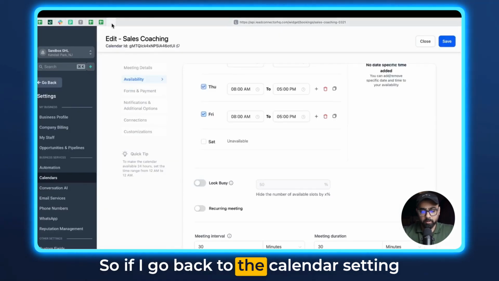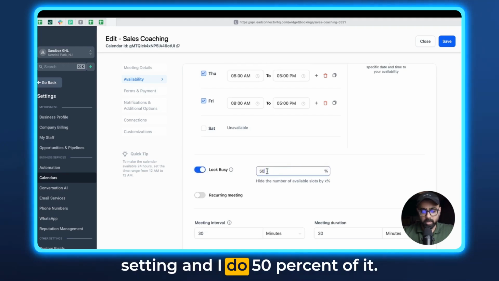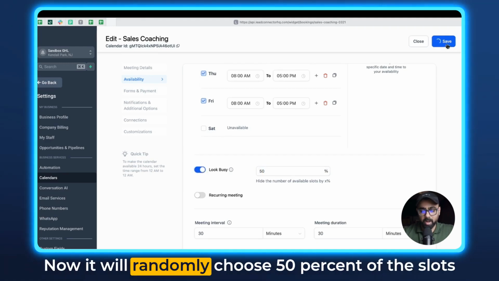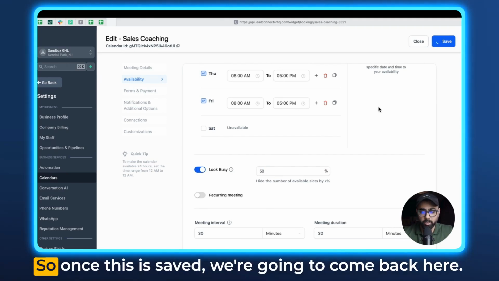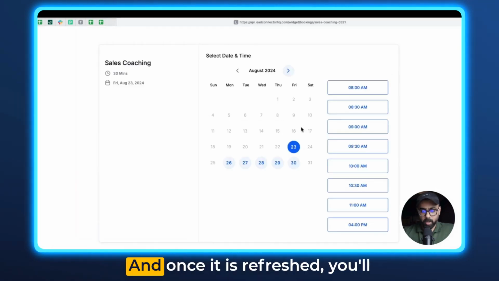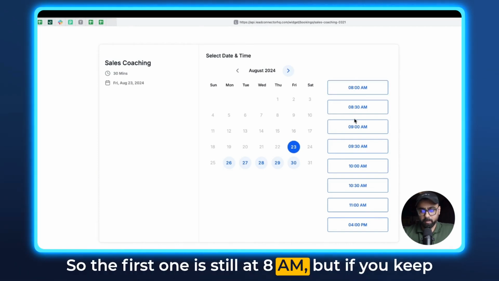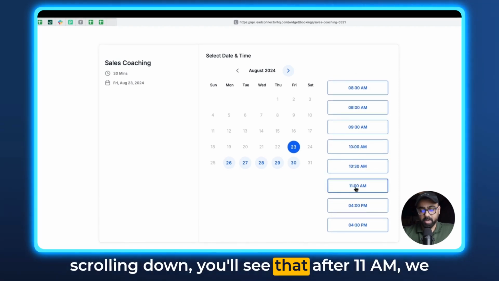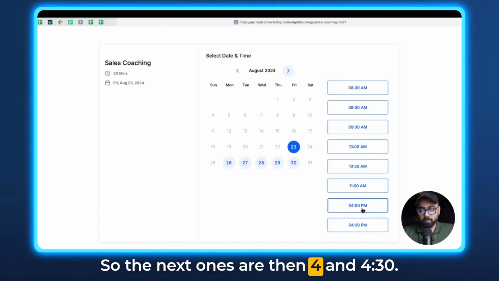So if I go back to the calendar settings here, and let's say I enable the Look Busy setting and I do 50% of it, now it will randomly choose 50% of the slots and make them unavailable to your leads. Once this is saved, we're going to come back here and refresh it. Once it is refreshed, you'll see that the slots will change. The first one is still at 8 a.m. But if you keep scrolling down, you'll see that after 11 a.m., we do not have 11:30 or 12 or even 1 p.m. The next ones are then 4 and 4:30.